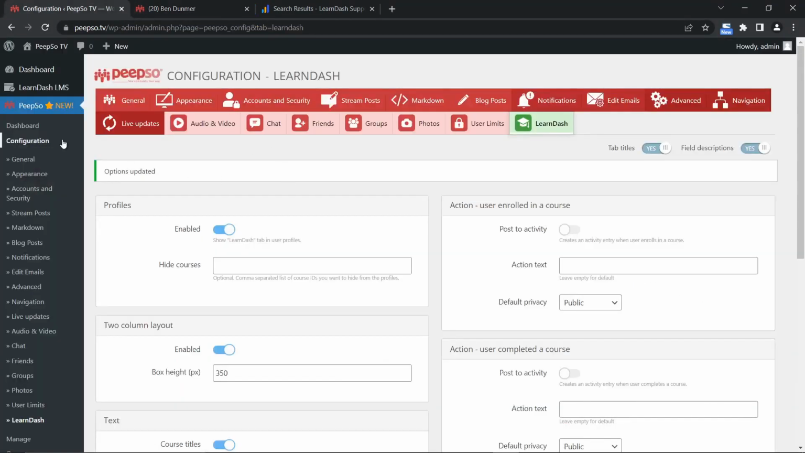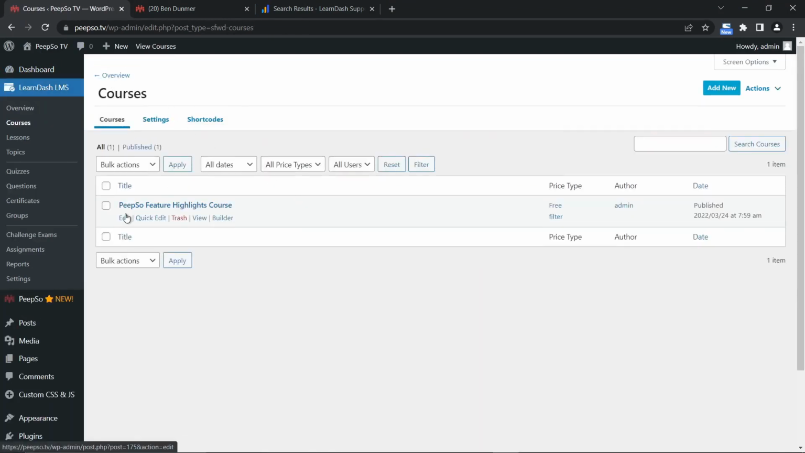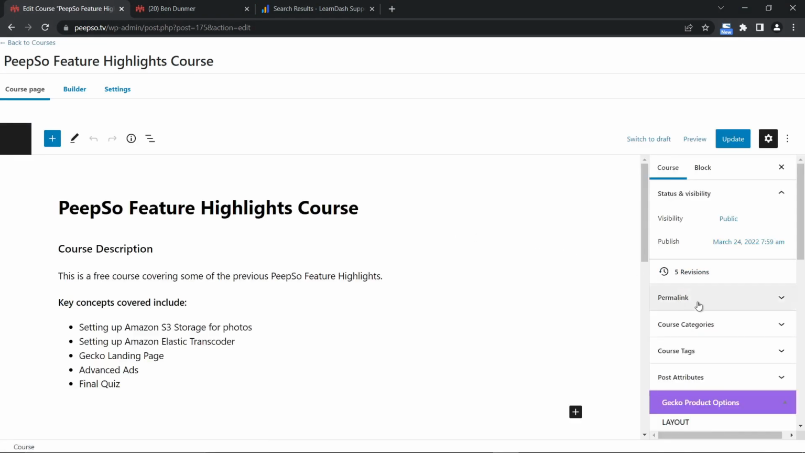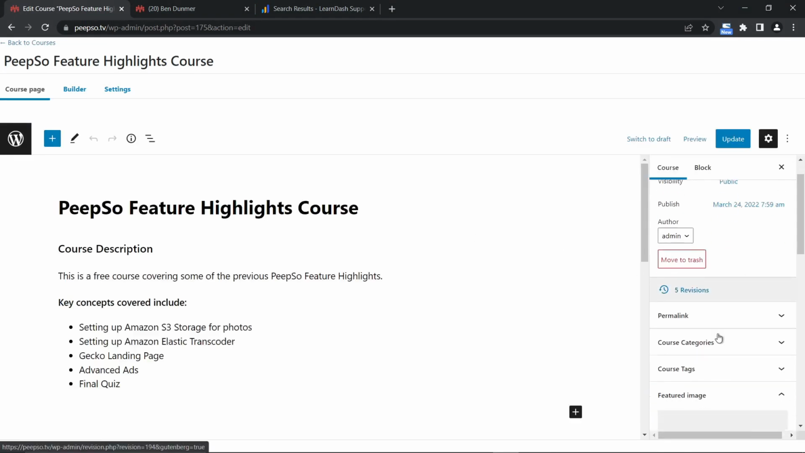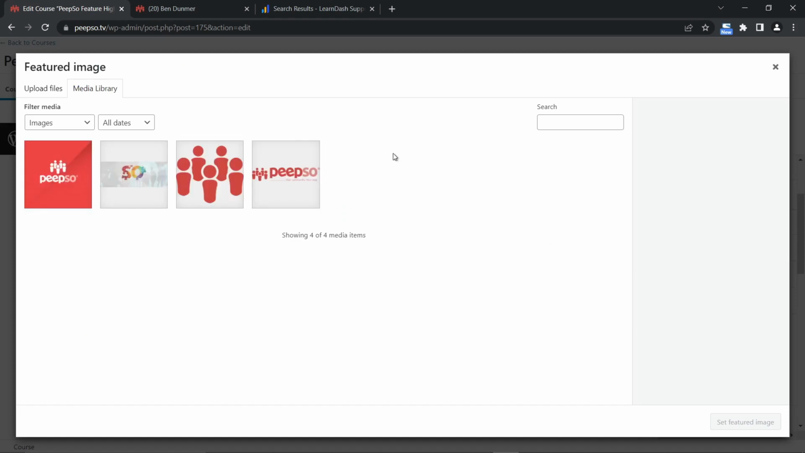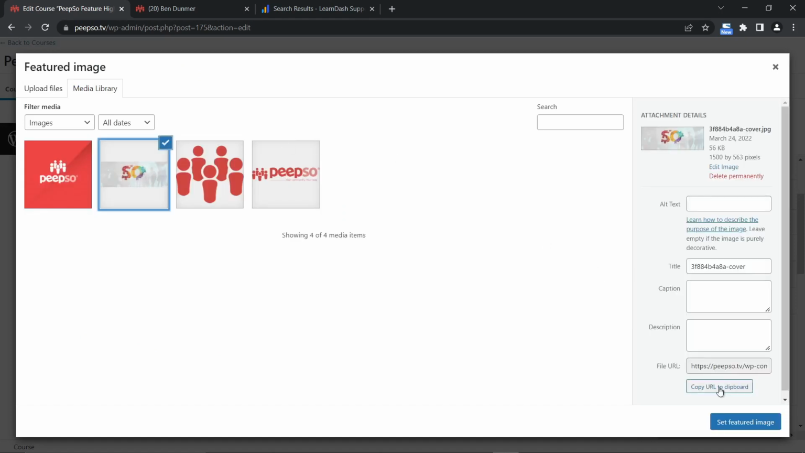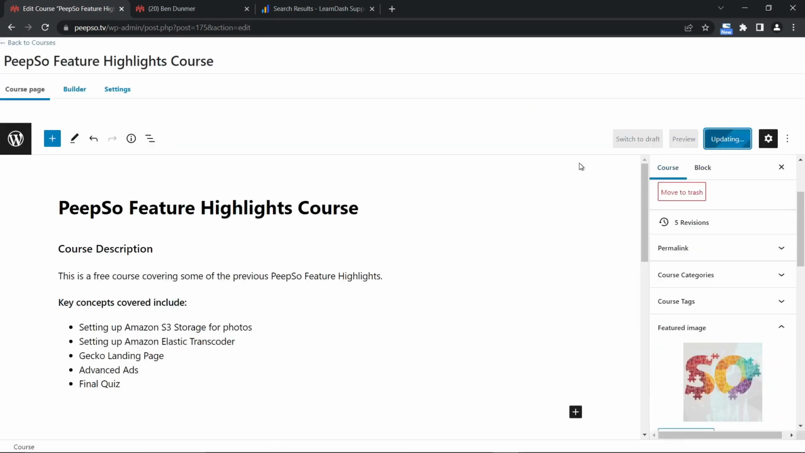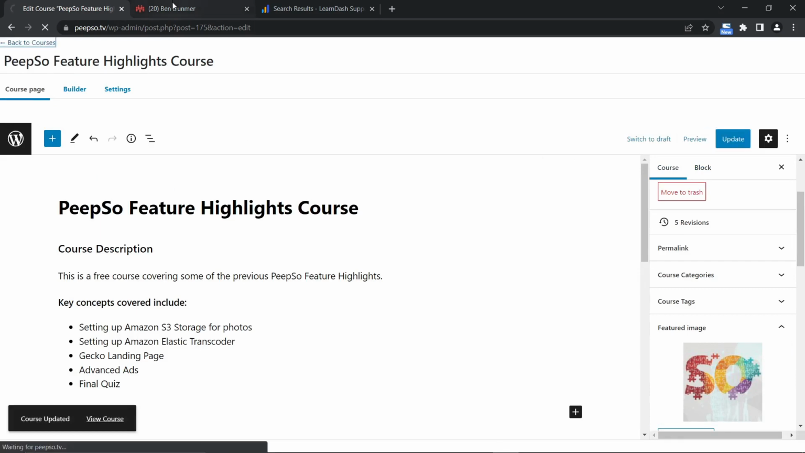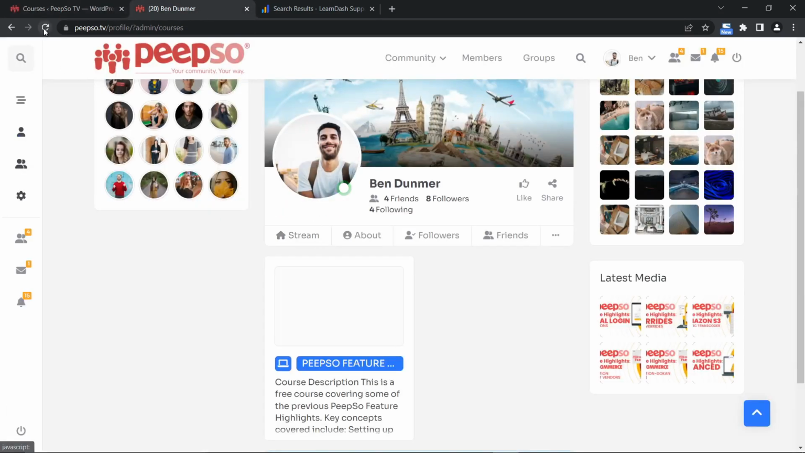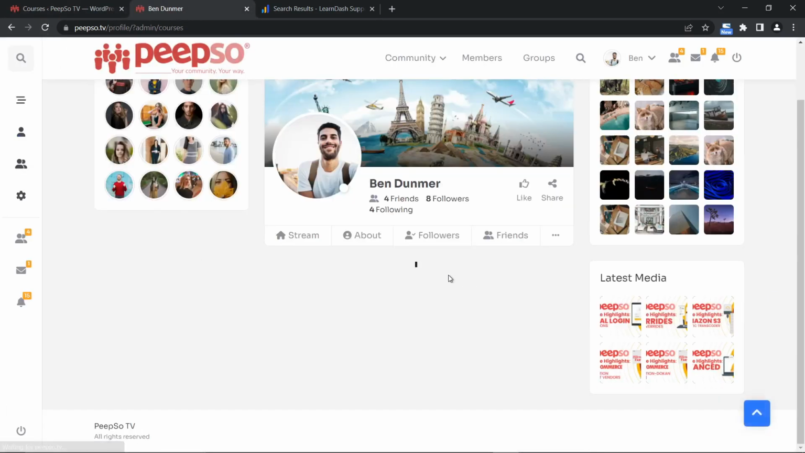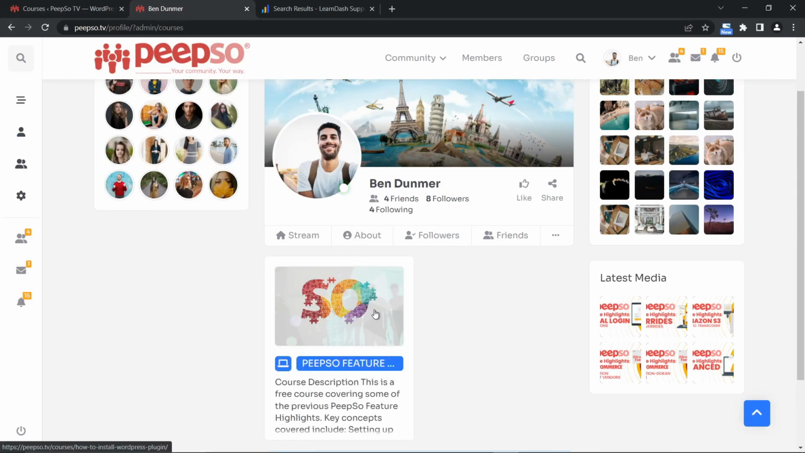Let's come back to the course and enable the featured image back, because it simply looks nicer with it. To do that, find the featured image, set the featured image, and update the course. Refresh this page, and the featured image is back.